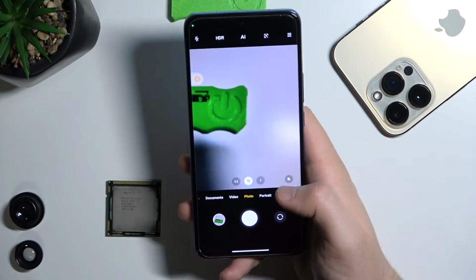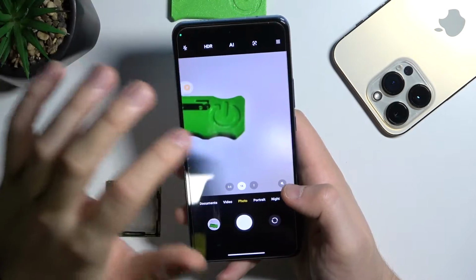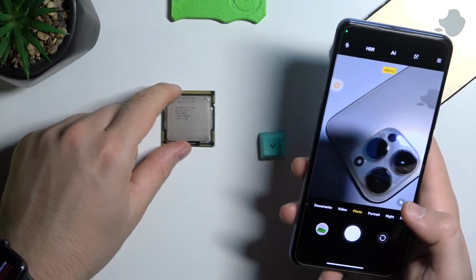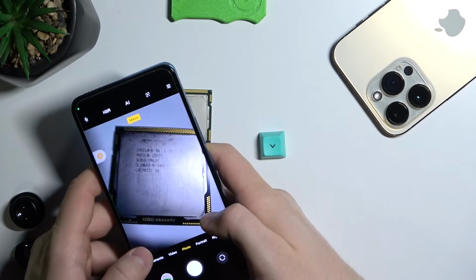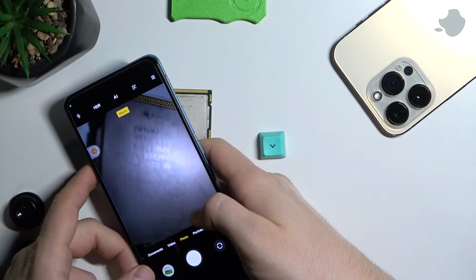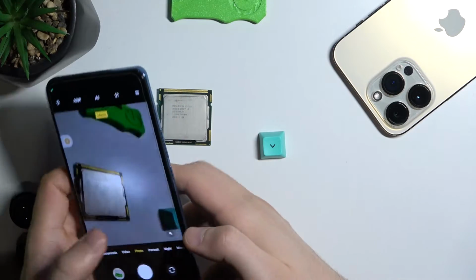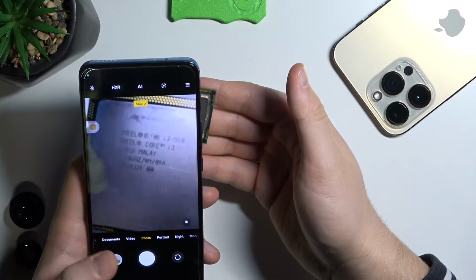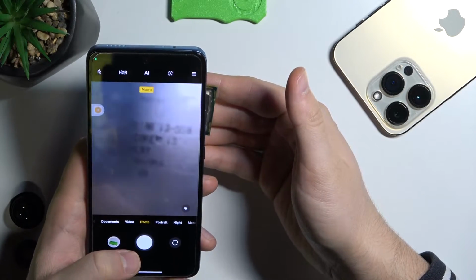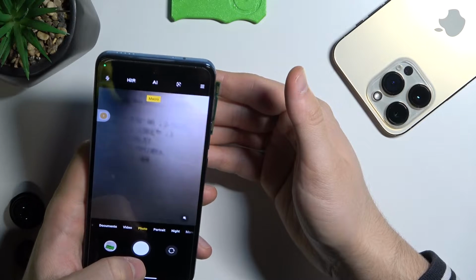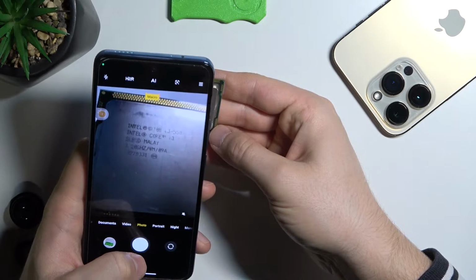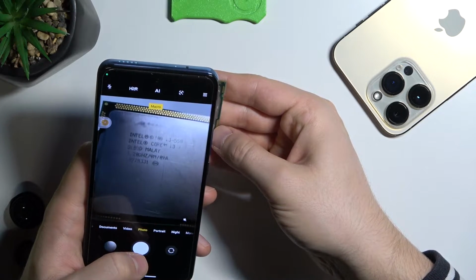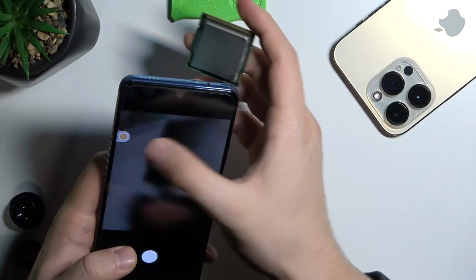If you wonder about the macro modes, there is a dedicated macro mode, but it doesn't take good photos. Let me just show you. So we can focus on this processor chipset. We can try to go as close as we can. Okay, and we can catch focus in this range. We cannot go closer. And right now I'm going to do the same with this Ultra HD mode.